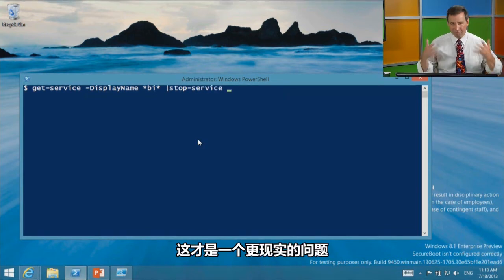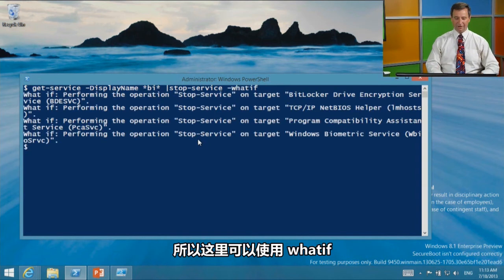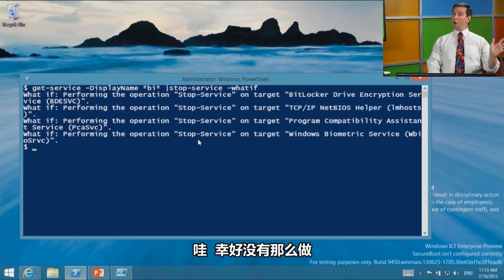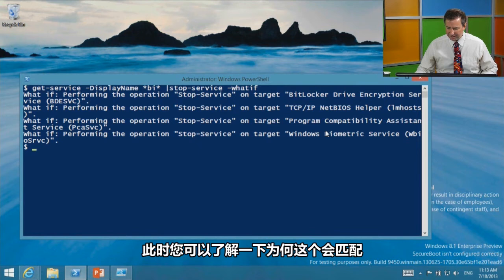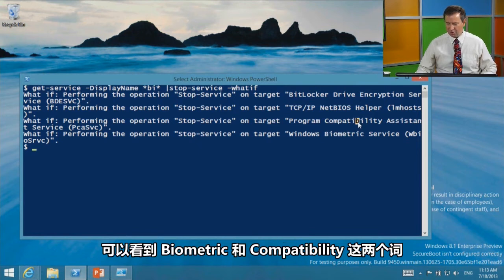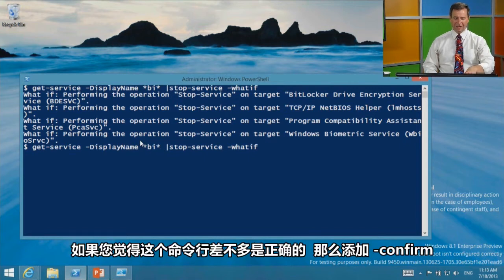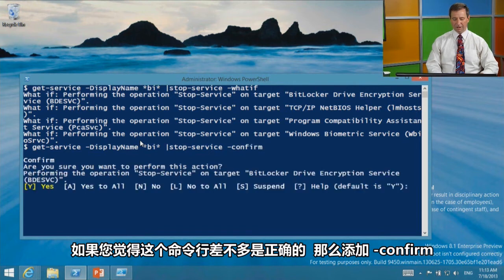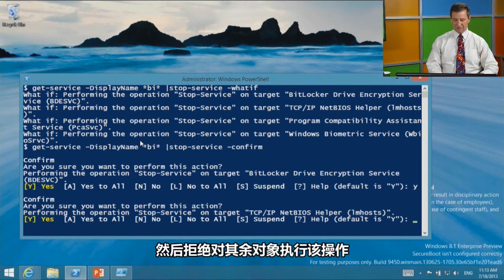Now, this is the more realistic thing. Did I get that one right? Because maybe BI star maps to the BIP service, and maybe it doesn't. So what you do here is you say, what if? And you're like, oh, no, good thing I didn't do that. Now, at this point, you could go and say, well, why did that match? Oh, I see biometric. And then, oh, I see compatibility. Now, if you wanted to, you could go in here and try to tweak this thing. But instead, you can just say, no, you know what? It's close enough. Confirm. And you say, BitLocker, yep, that's the one I want to do it to. So you stop that. And then this one, you say, no, that was the only one. So you say no to the rest.